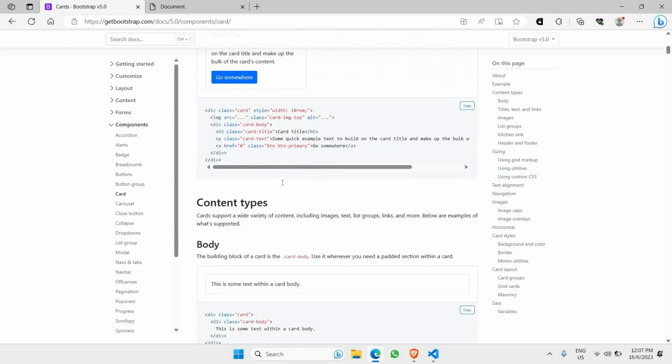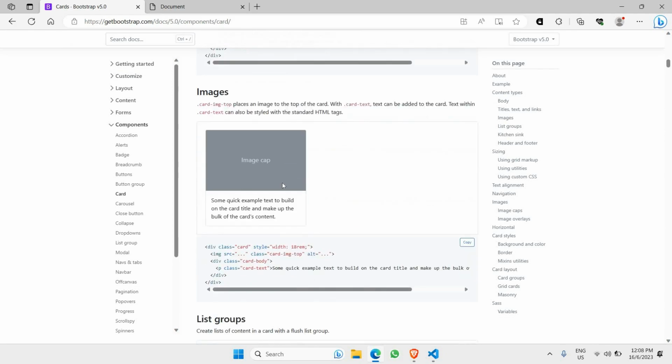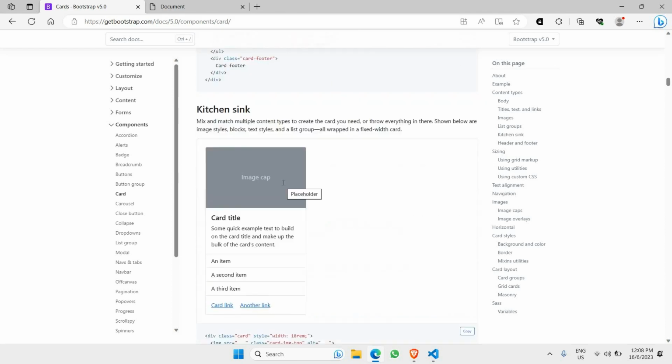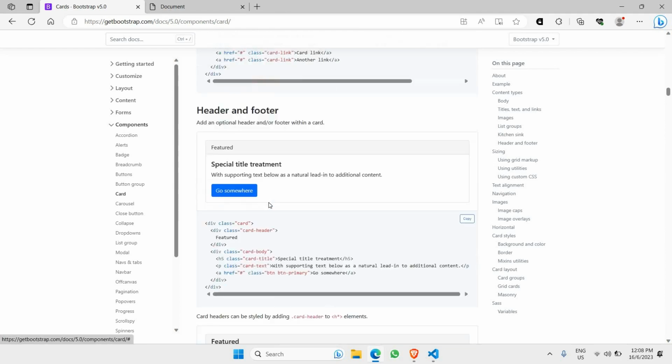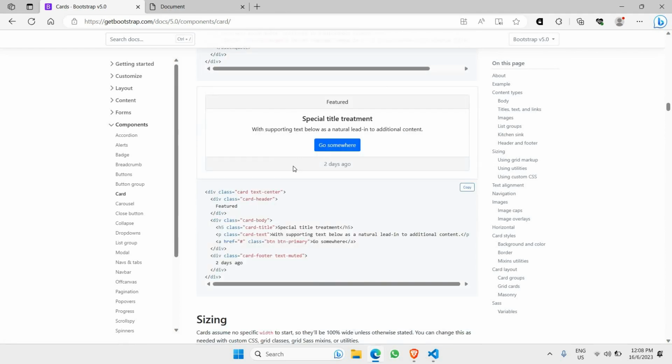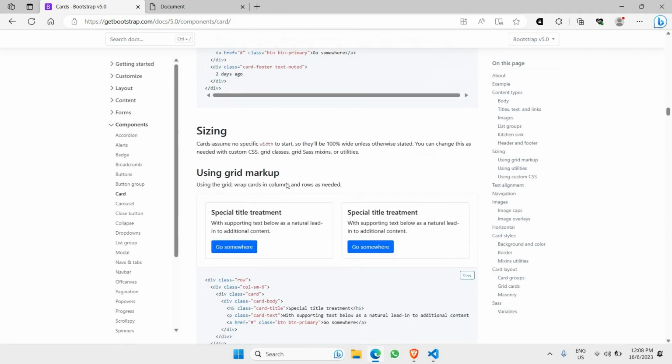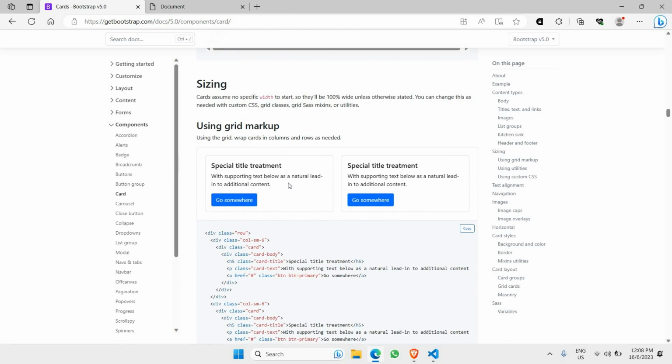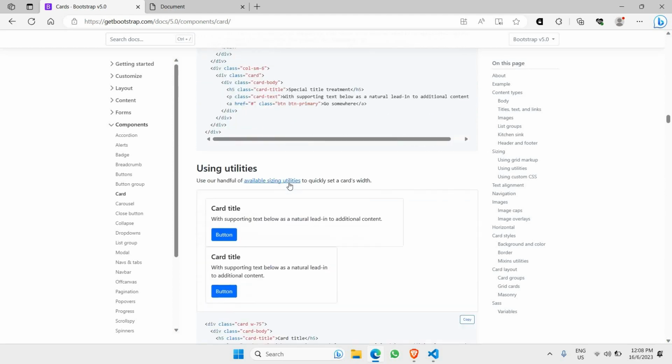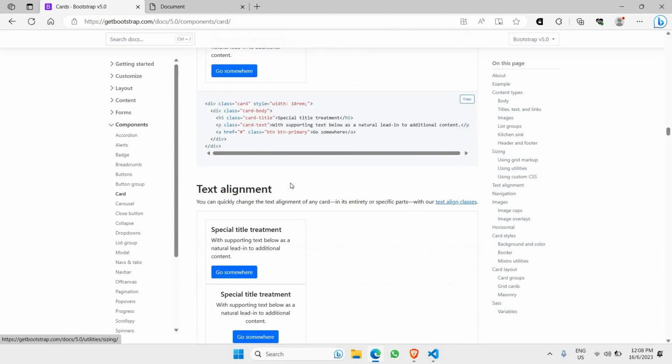There are many ways you can add a card in Bootstrap, where you can just add the image and the body like this, and also some links like this, and you can also happen to have headers and footers like this. Besides that, you are also able to add grids to your cards, which we will be learning next. And of course, there are many ways you can style your cards.